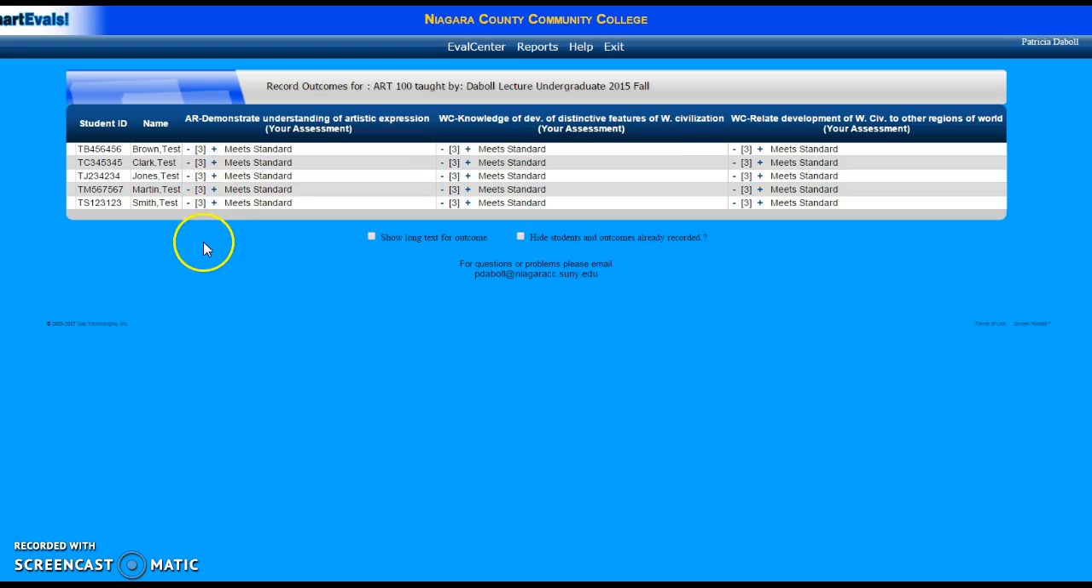And you'll notice that by default, all of the students are listed as meeting the standard. So if this student meets the standard, you could just not do anything. Let's say this student was to exceed the standard. If I click on the plus, it'll go up to exceed the standard. If this student does not meet the standard, I can click on the minus. It'll go to approaches, then the minus one more time. It'll go to does not meet the standard. Here, I'll click down. It'll go to approaches the standard.